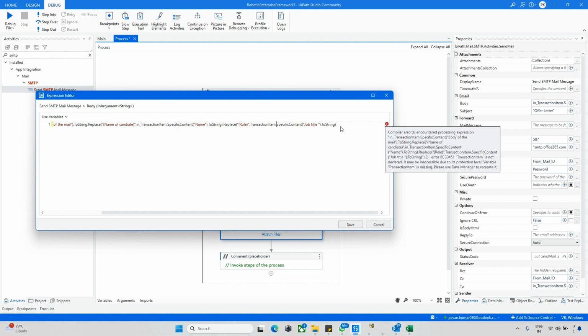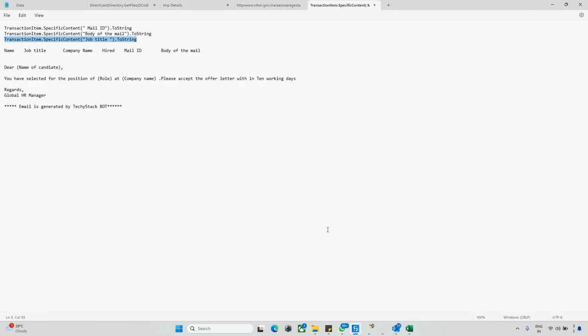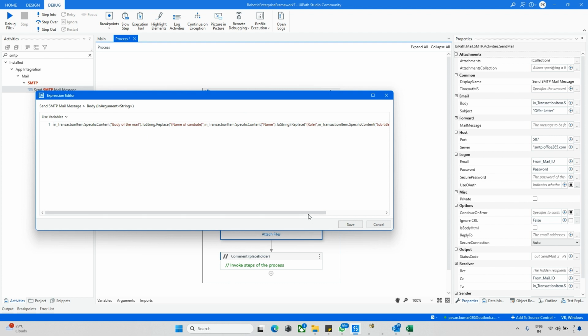So here this should be in transaction. I will modify it. This is done. And next, similarly we have the company name. So just copy this company name. Same step you need to do here.